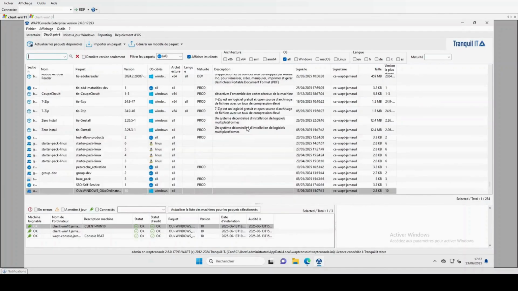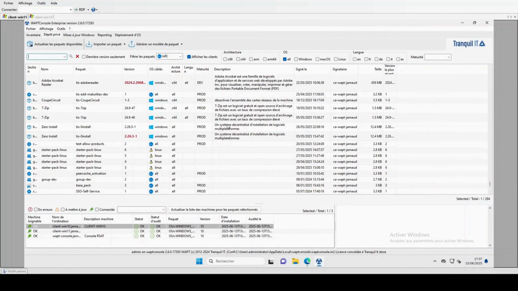Okay, so I've created a package with my certificate. Now, that might be enough if in fact I'm the only one working on WAPT. But as soon as there are several of us, it can be useful to have a group package in which I'll put all the certificates. That will make it easier for me to manage later on. So that's what we're going to do.